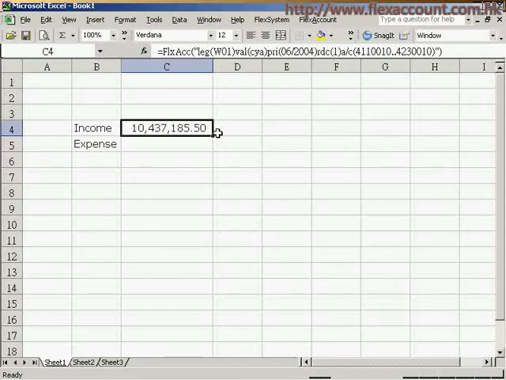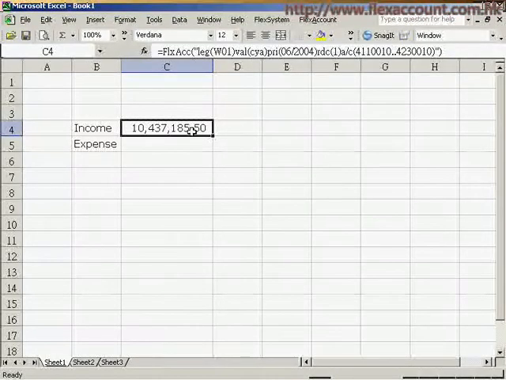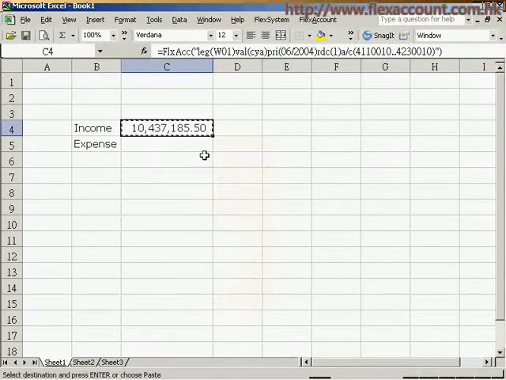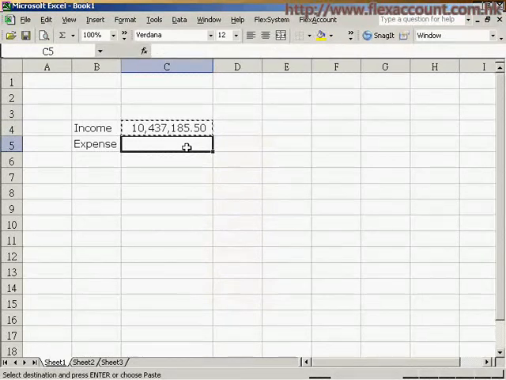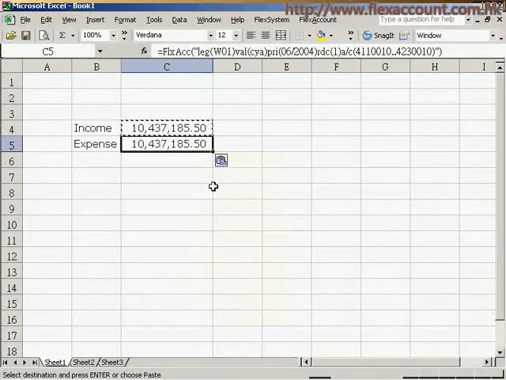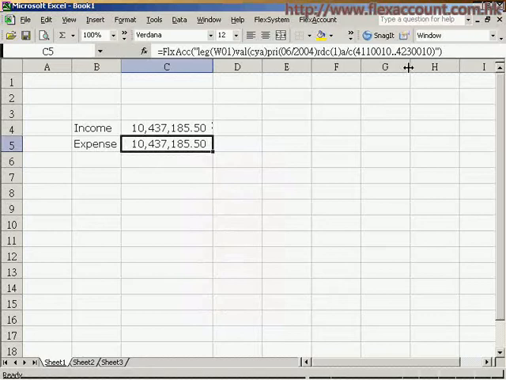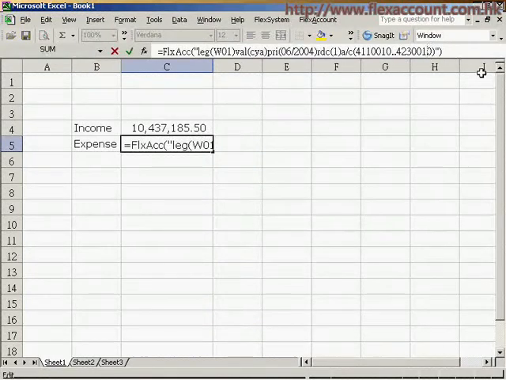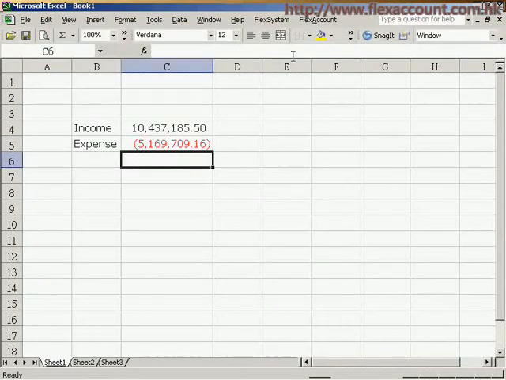Instead of choosing all the data extraction criteria for the expense figure, we can just use the copy and paste function to simplify the procedure. So we copy this cell and move down to paste it. Then we just have to change the account code to the expense accounts and press Enter. A new figure will be shown.